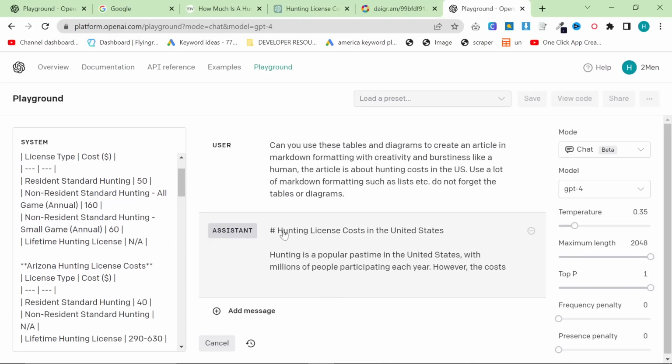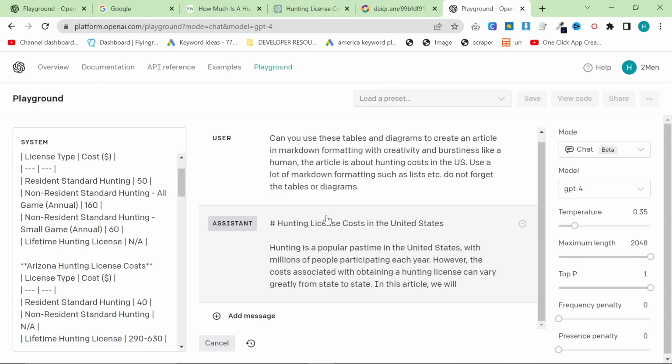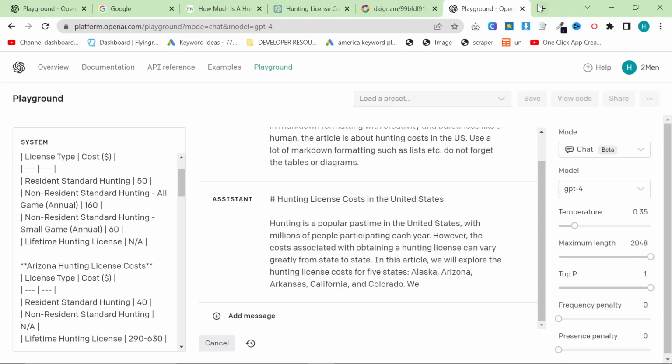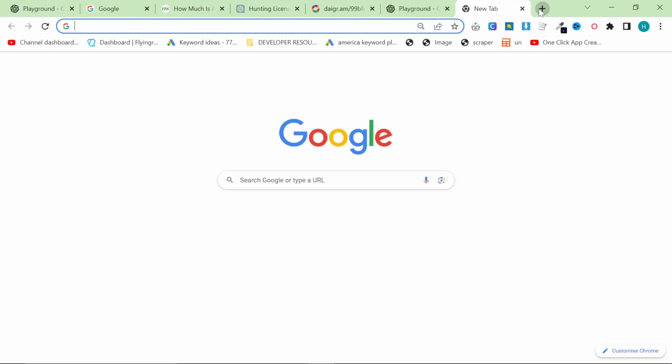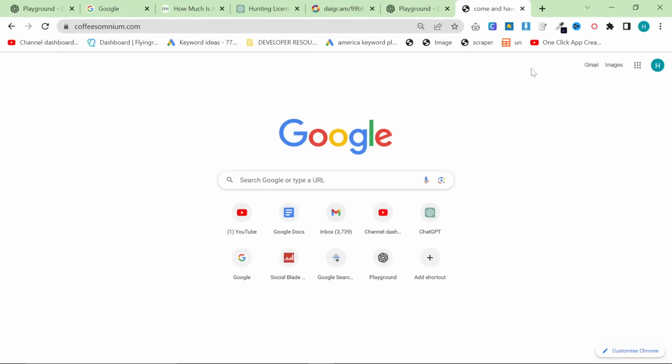So hunting license costs in the United States. So this is just filler content right here. What I'm going to do is go on Coffee Somnium because it's my kind of test website now.